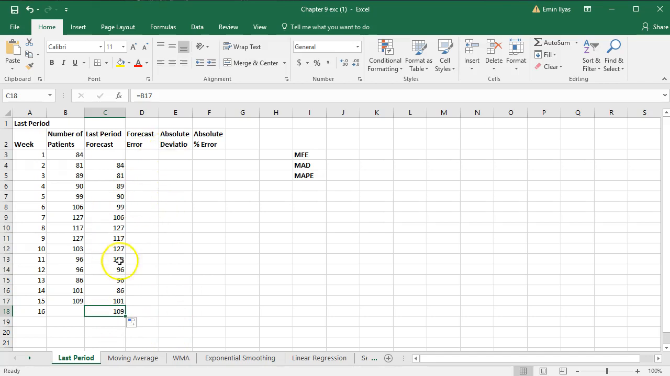And if I want to see my forecast error, I'll just come here and type equal 81 minus 84, and it shows minus 3. So I forecasted that it's going to be 84, but then we ended up with 81. And if I drag it down, here you can see your errors.